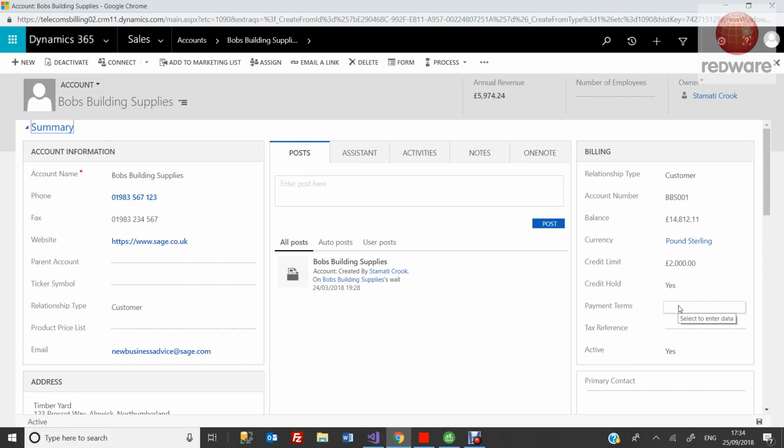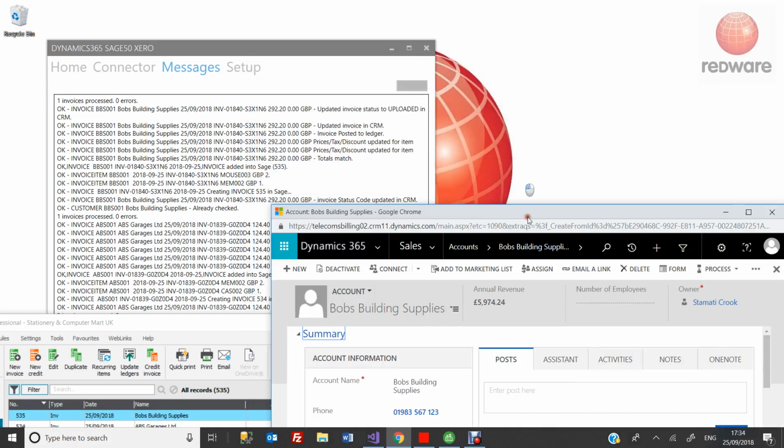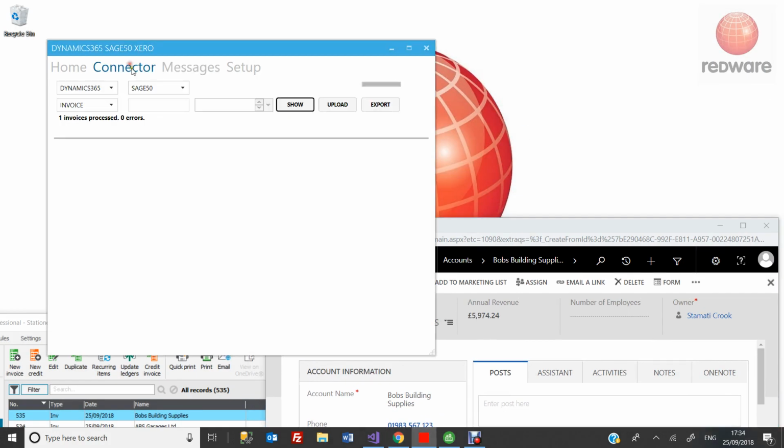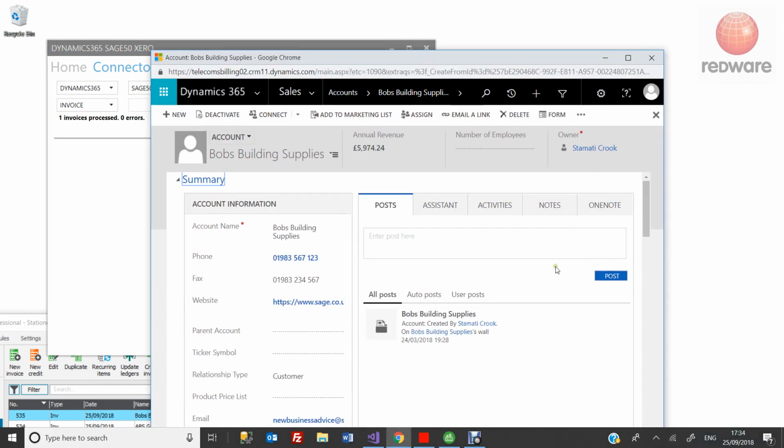So basically there you have it. It's a simple utility program that runs in the background, basically looking out for invoices that it needs to process. It will process any products and associated accounts through into Sage, and then it will track the outstanding amount and the balance on the accounts.